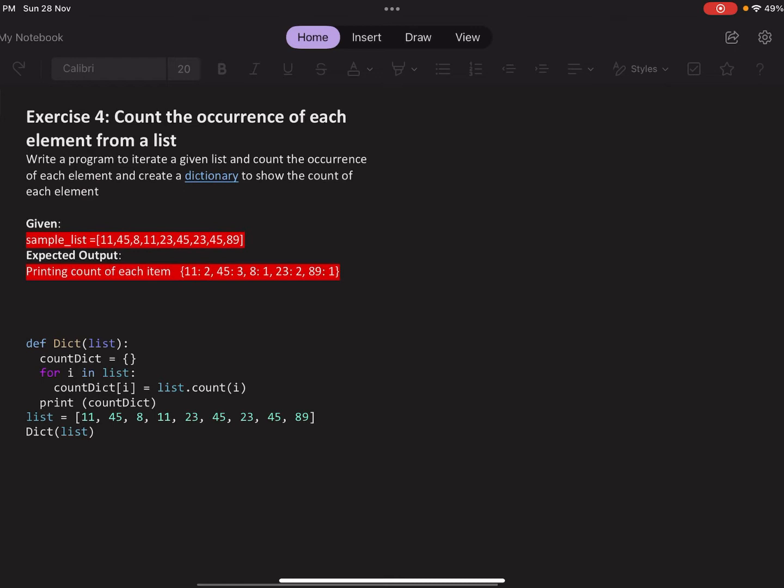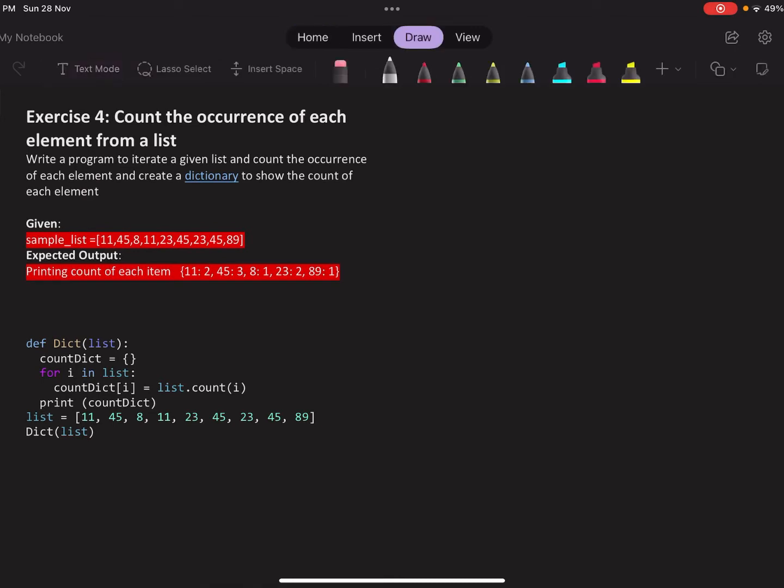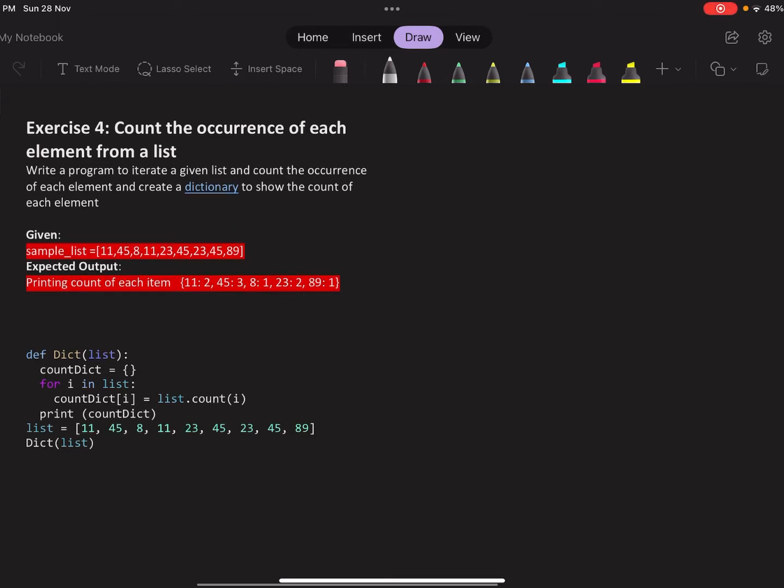So today we'll be going to do this exercise. The question is, count the occurrence of each element from a list. Write a program to iterate a given list and count the occurrence of each element and create a dictionary to show the count of each element.